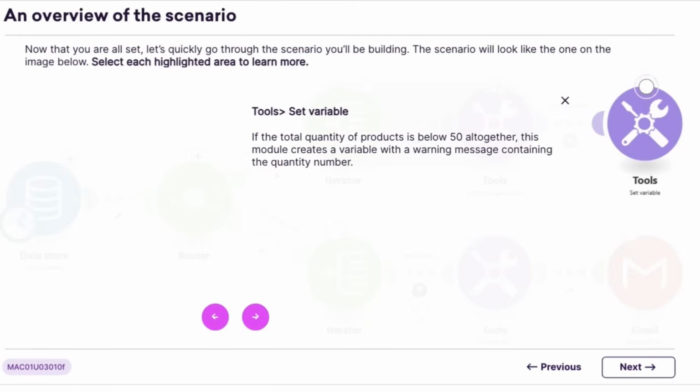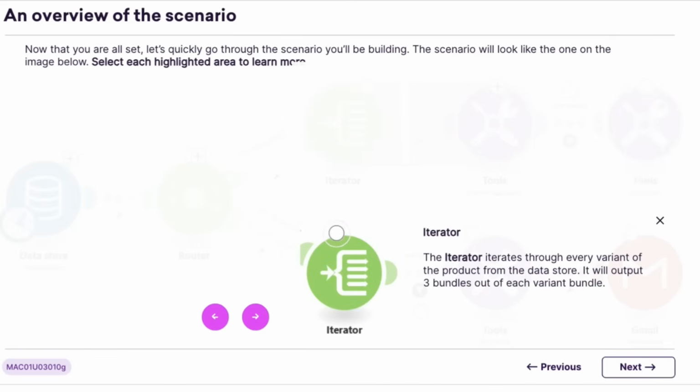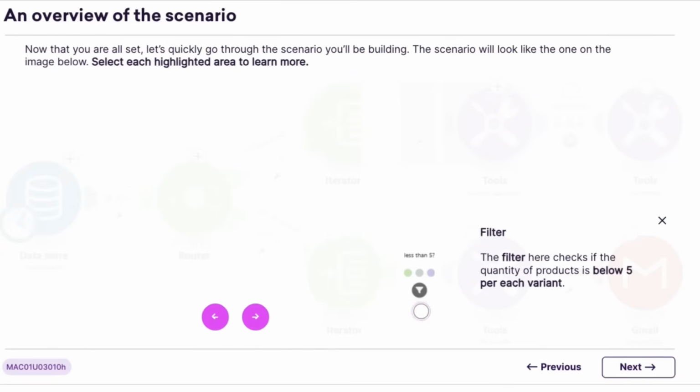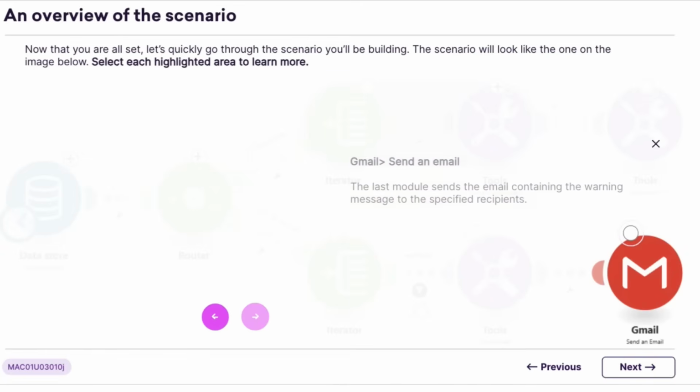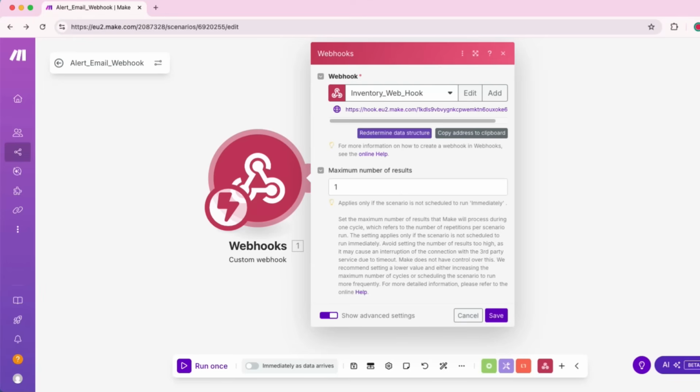In the end, we wanted to send an email using a preferred email client, which in our case is Gmail. I'm talking about the second branch: we did the filter, the tools, the set variable, and then the Gmail. So this is what we did in our first scenario. And then we also created a webhook.